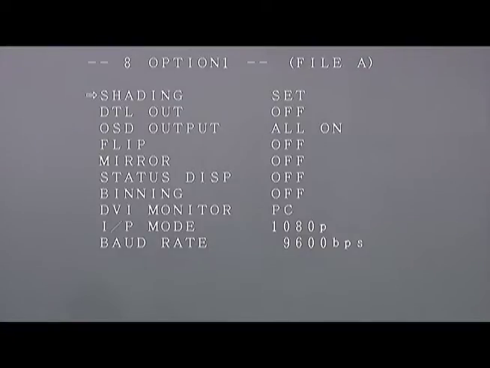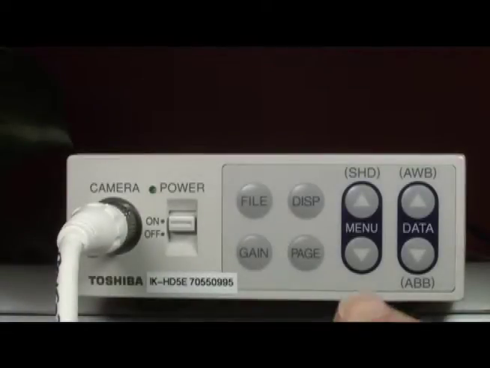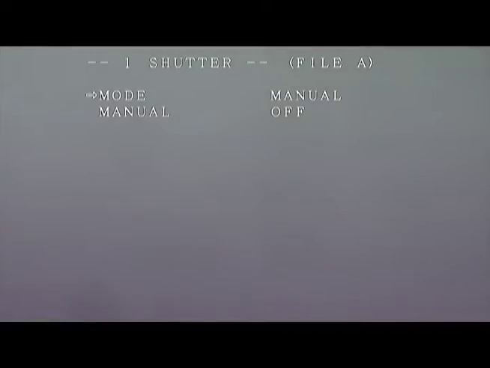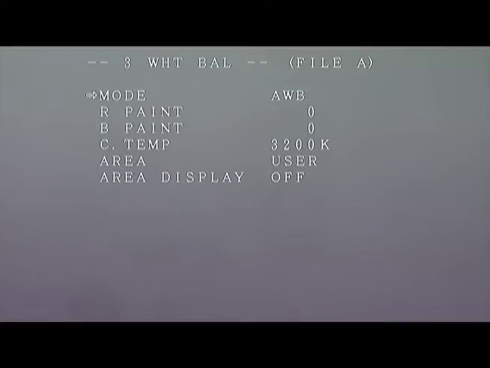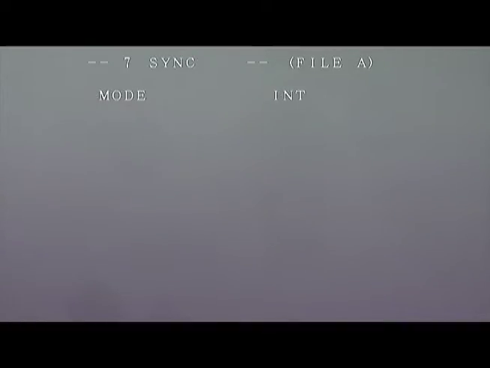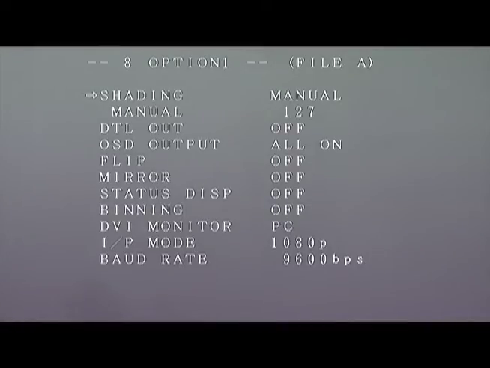When you are on the desired screen, the menu up-down button will move your cursor between the lines and the data up-down button will change the value. To get to the white balance page, we push the page button 8 times till we see the menu 8, option 1. And the first item in the sub-menu is shading.